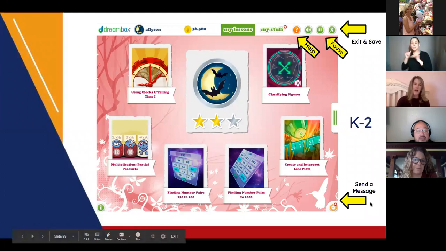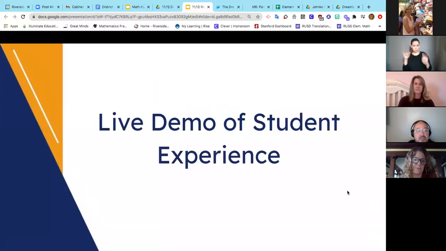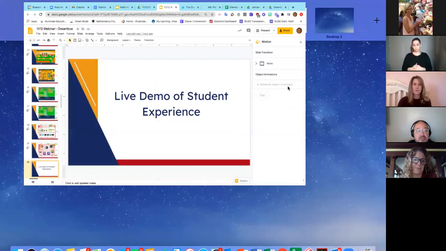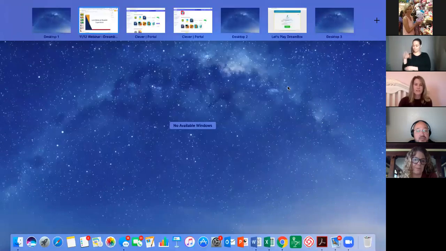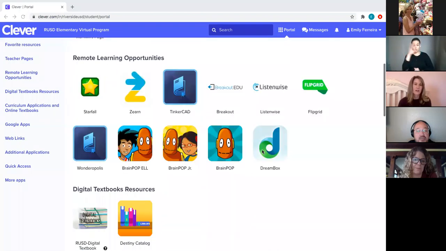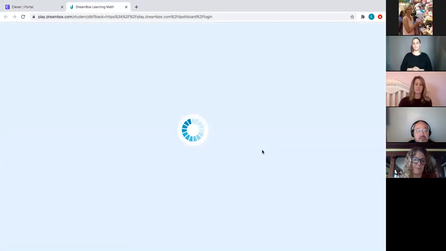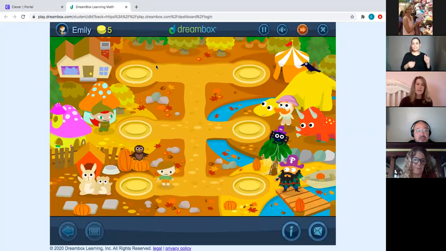Now, we're going to take a live look at what the student experience looks like. So from the Clever portal, your child needs to ensure they are logged in. Then they need to locate the Dreambox icon and click on it to open. This is the TK2 environment. Your child's name will be up here at the top along with the coins. Again, to see the number of lessons completed in a week, your child should click on the avatar.